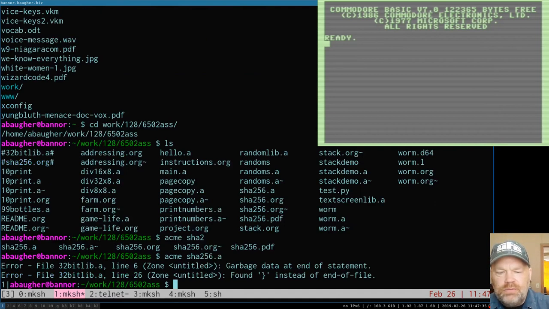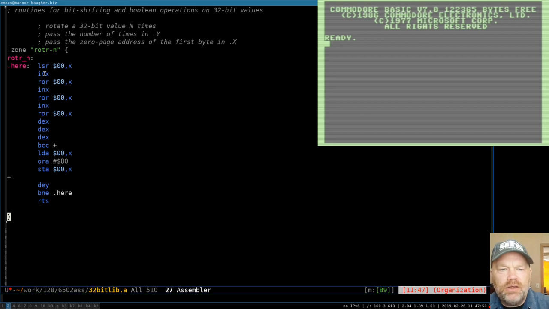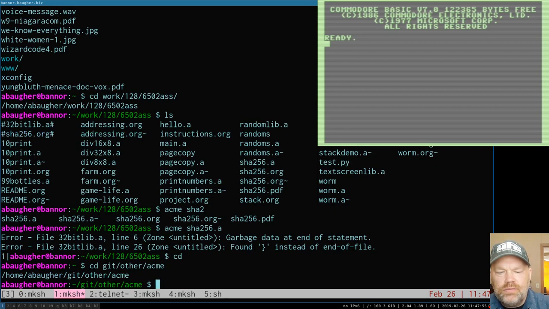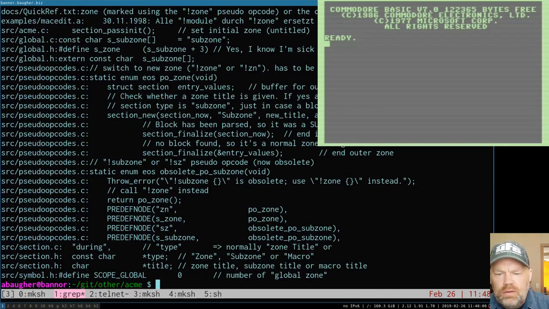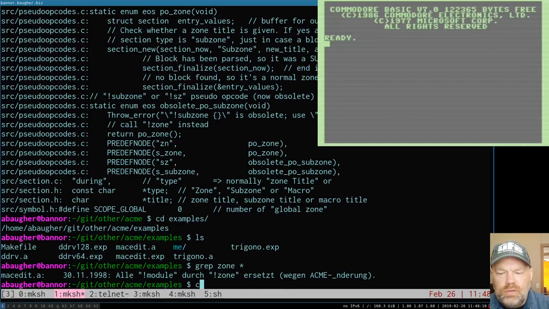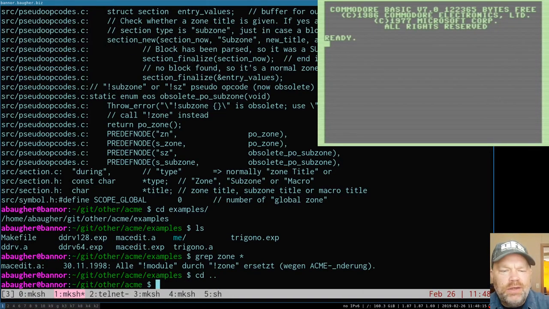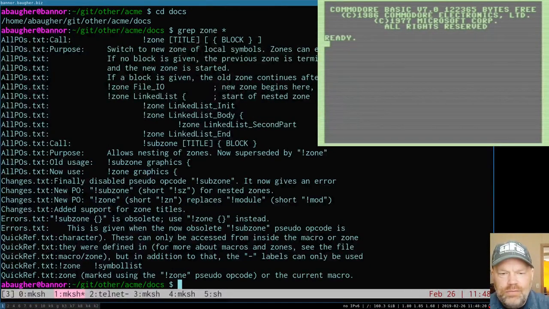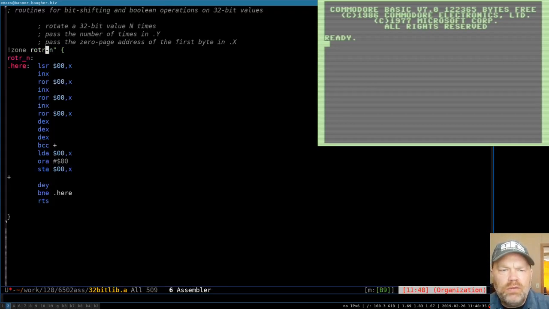Garbage data at end of statement. Okay. What's wrong with our zone thing? I must have done the zone wrong. Let's see. First time I've used zones, so I may have made a mistake. Let's check. They don't use any zones in their examples. That's not very helpful. I guess I'm not supposed to put quotes around it. Okay. I'll try it that way.